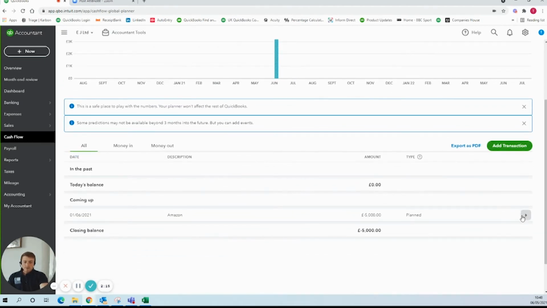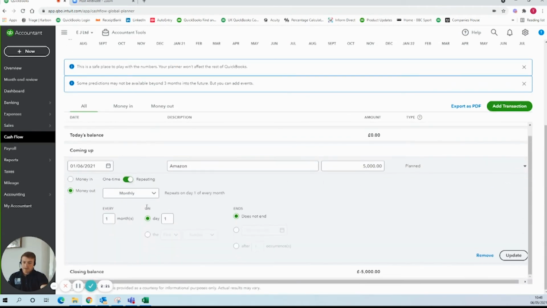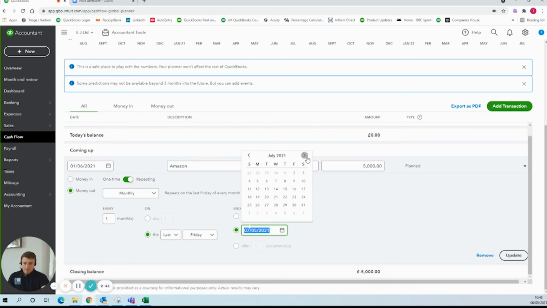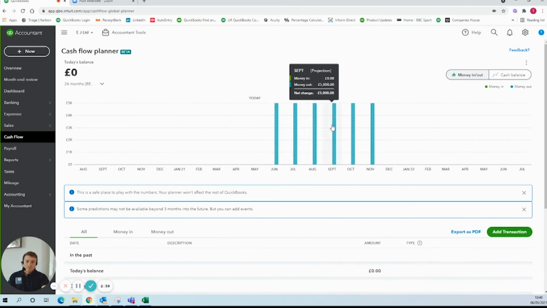Once you've got all of your transactions in here, you can edit them as well. You can say this is actually going to be repeating, and it's going to repeat every month on the last Friday of the month, for example. We can say it does end. For example, if you've got a lease payment or something that's going to be repeating for the next 6 months, I'm going to say this will then end on the last Friday of November 2021, and I'll click update and it'll bring through all future transactions as well. So it'll give you the closing balance at the end of the period after all of these transactions are taken into account, and we'll see it reflected in the graph up here too.